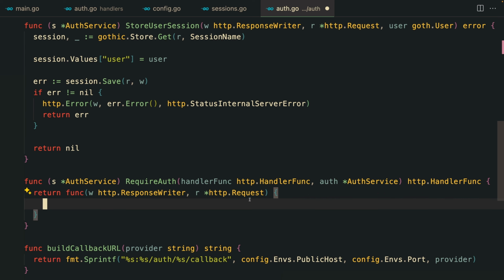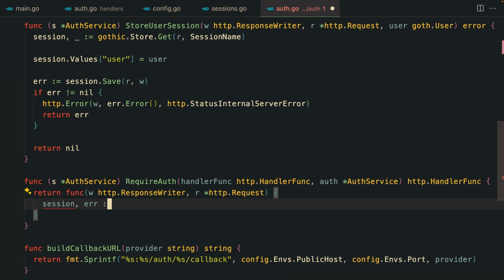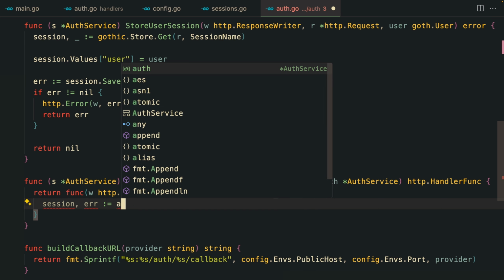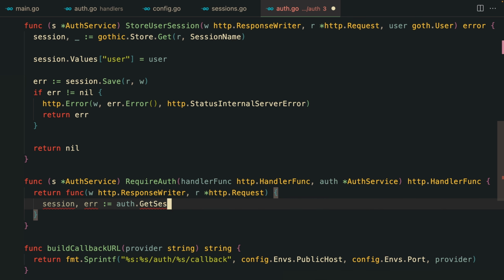And inside the function, the first thing that we need to do is get the current user session. And if there is no current user session, then we just redirect back to the login. So let's do that. So let's get session and an error. And here we can access the auth service. And right now we don't have any functionality to do that, but let's call this, for example, get user session.